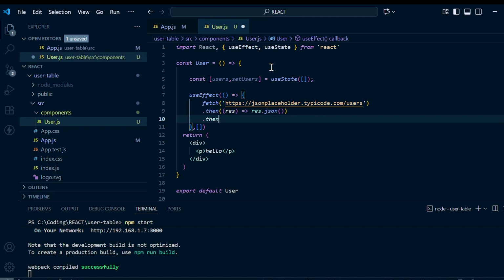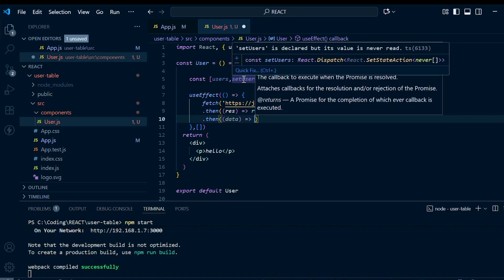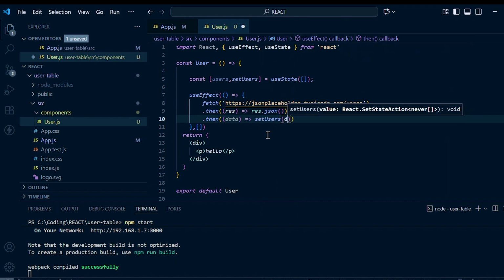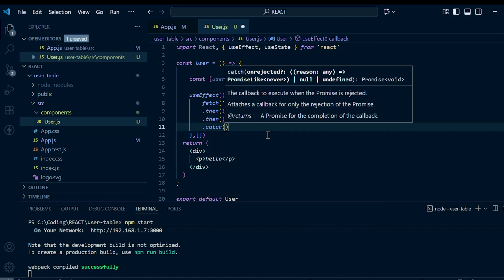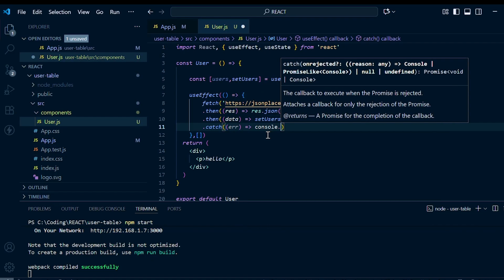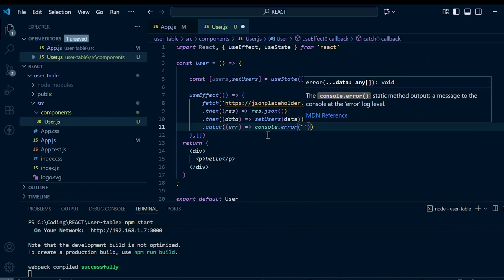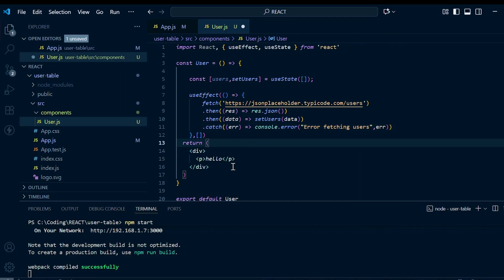Then data, setUsers and pass data. This will update the user state with the fetched data. Catch error. If there is an error, we log it into the console. console.error will give "Error fetching users" and the variable error. So now we have data from the API ready to use.